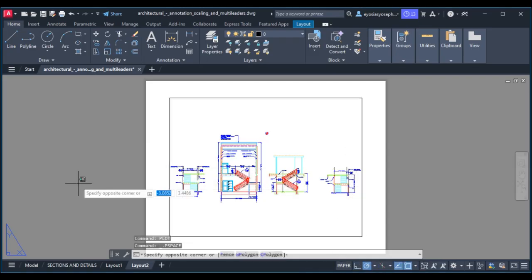And that's it. By checking the plot stamp setting, reviewing your page setup, inspecting your drawing and layers, and verifying your PDF plotter configuration, you can eliminate almost any unwanted watermark from your AutoCAD PDF exports.